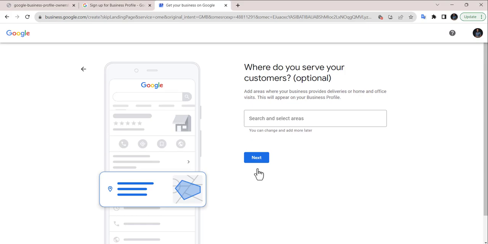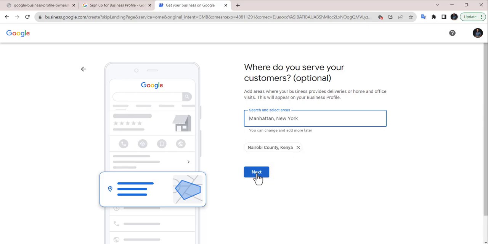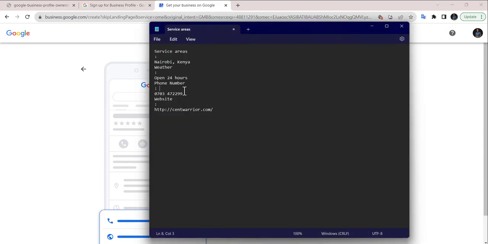Now, the next thing Google will ask you is where do you serve your customers? This is more like your service area. In this case, my client's service area is majorly in Nairobi County. Then from there, just click next. Here, this is where you're asked to add the phone number. So I'll just add a phone number.